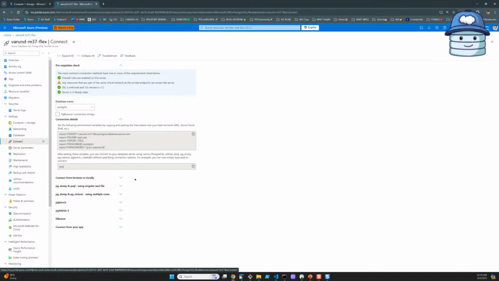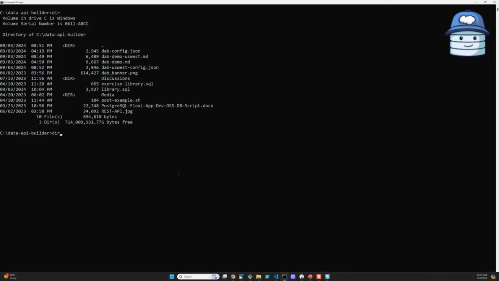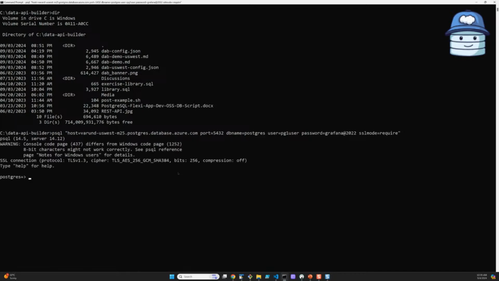pgAdmin is a tool, like if you've been using SQL, you use Management Studio. The same way, if you use Postgres, I think the most popular tool is pgAdmin. Otherwise, you can always connect using the command line. So I have a command line argument over here. Let's see if I have not lost it. Okay, so I can connect to the command line, and I can just list everything, my tables.